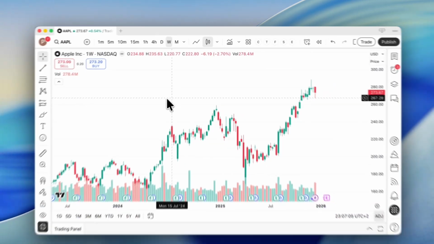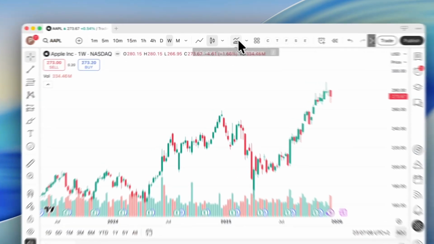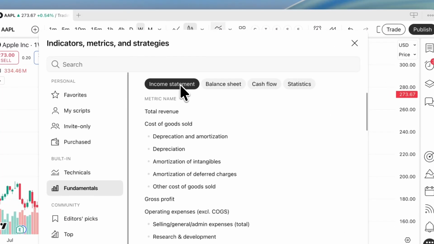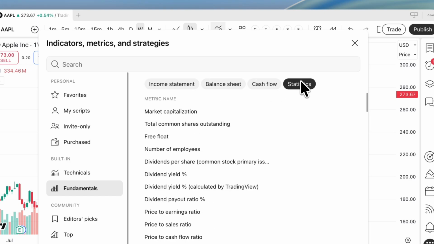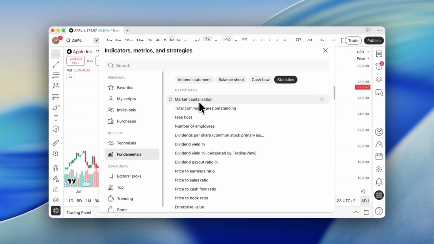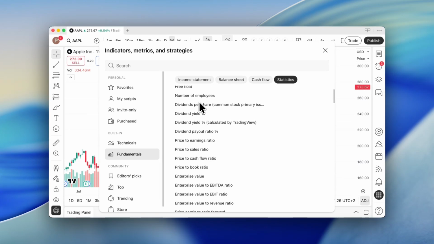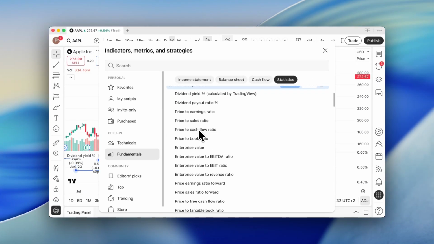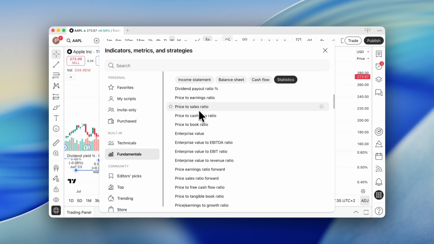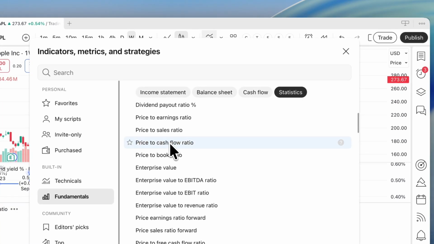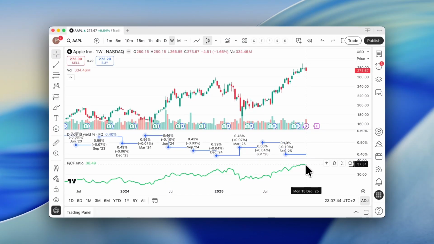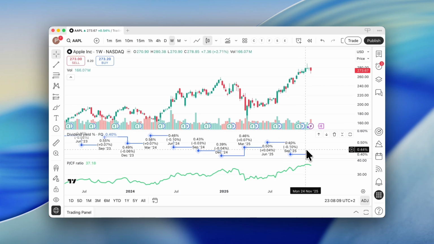and build our own one. Let's build our own financial indicator template. So we go to indicators, we go to fundamentals, and we can choose from the income statement, the balance sheet, cash flow, or any other statistics. So I want to see what the dividend yield is, and I want to see what price to cash flow is. So price to cash flow is at 37 times, and the dividend yield sits at 40 basis points.